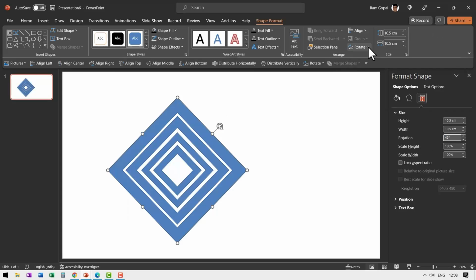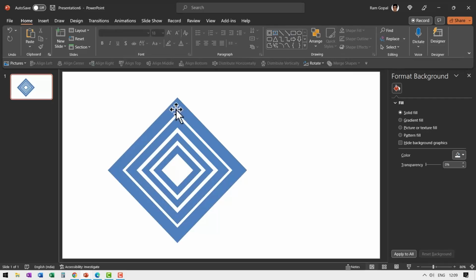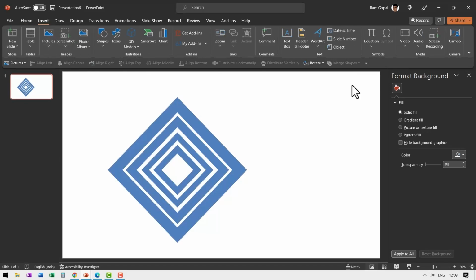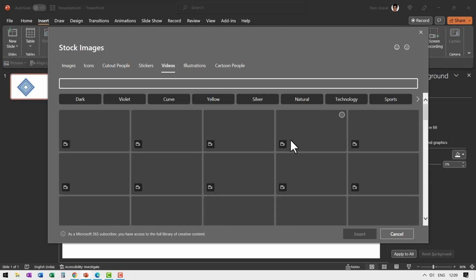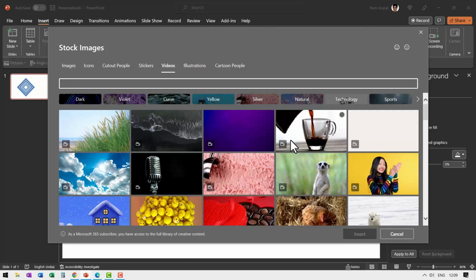Of course, you can also go to rotate and then go to more rotation options, and that will also lead to the same thing. The next step is for us to fill this with video. How do we do that? Let us go to insert, go to video, go to stock videos. I'm going to just pick up one video right from inside PowerPoint. Of course, you can pick up any video from places like pexels.com or pixabay.com for videos. It is completely up to you.